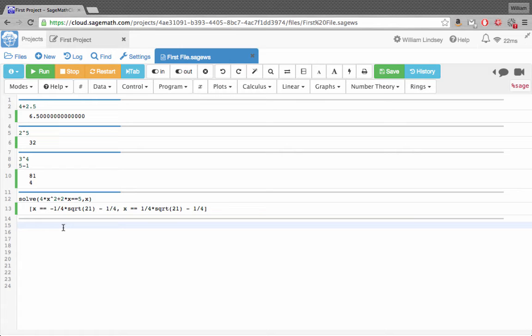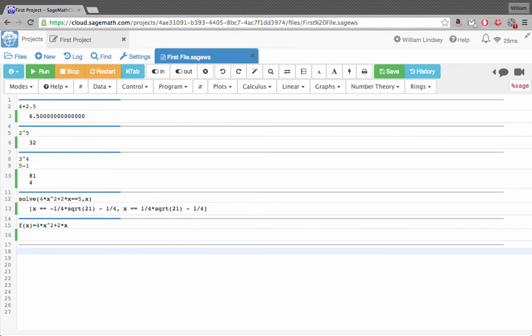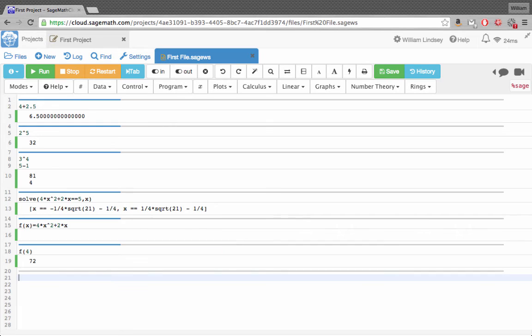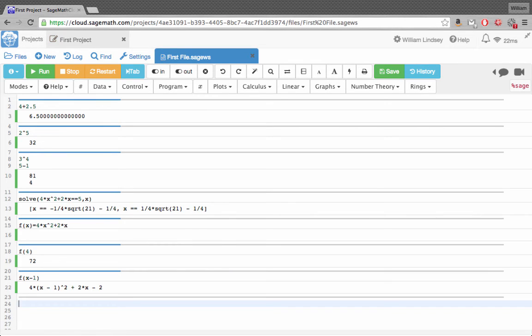The next thing I want to be able to do is define a function. And we define functions the same way we define functions in real life. This will be a single equal sign because we're making a definition. So if I want to call f of x 4x squared plus 2x, then hitting Shift and Enter does nothing. All I'm doing is telling the computer that this is what I want to call f. But now I can evaluate f at different points. F of 4, as an example, is 72. F of x minus 1, if I want to compose these two functions together, I can. And it'll show me what the composition looks like.